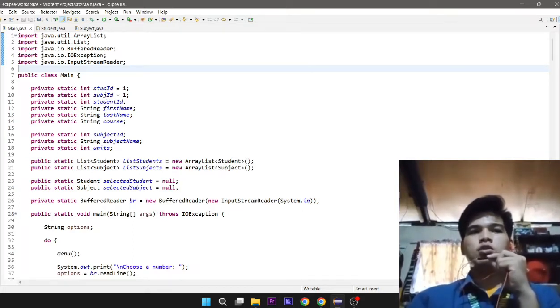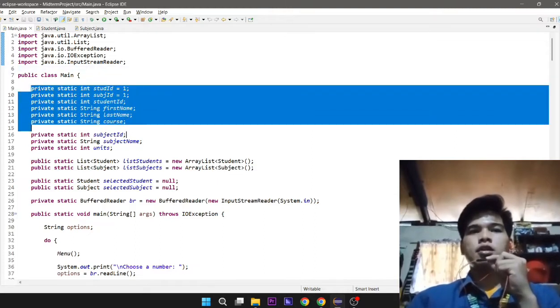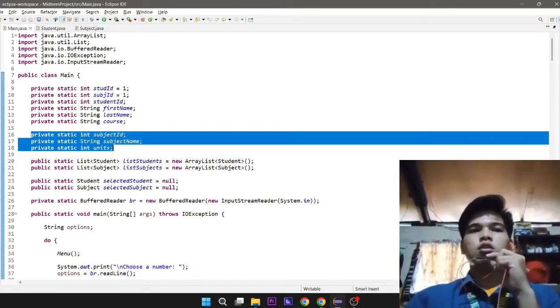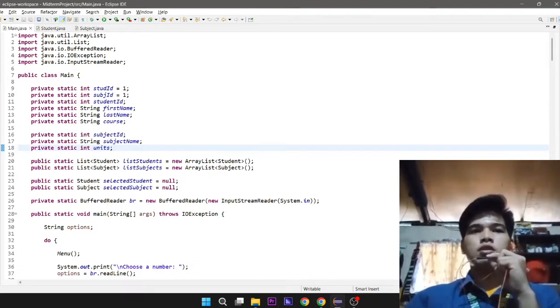Public static int studID and subjectID both have the value of 1, and studentID has the value of 0. This was followed by private static String firstName, lastName, and course, all having empty values. Then we declare private static int for subjectID and units with both 0 values, and private static String subjectName that is empty.